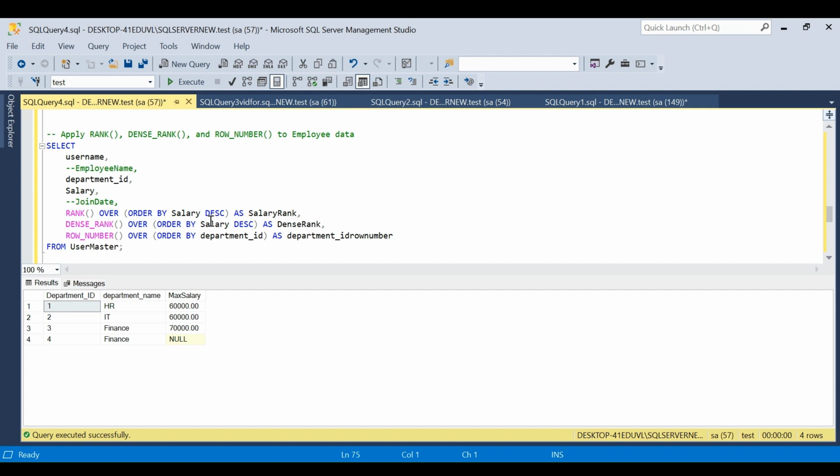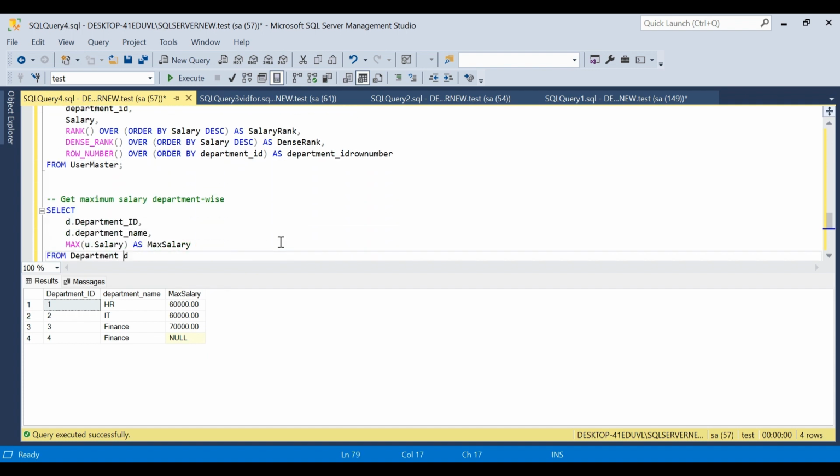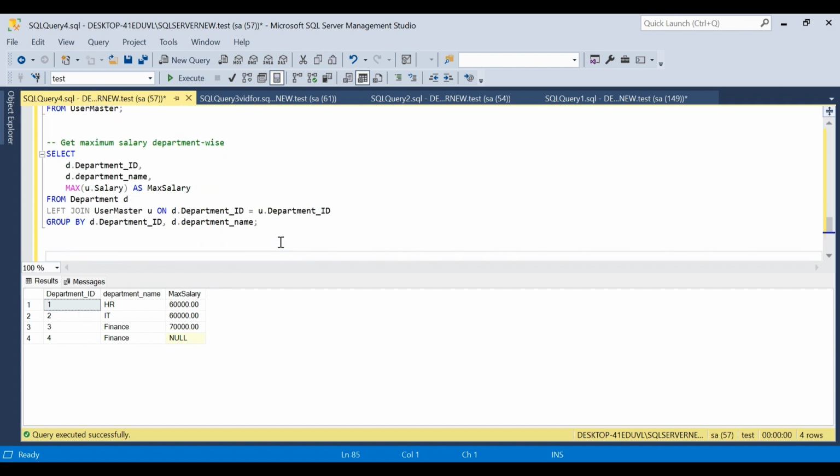In HR we have a max salary of 60, IT has 60, finance has 70, like that. This one is null because for department ID four we added the same name, finance, but we did not add the salary. The max salary is coming from the user master table and there is no value for this ID. That's why we are getting the null value. So it gets the maximum salary department wise.